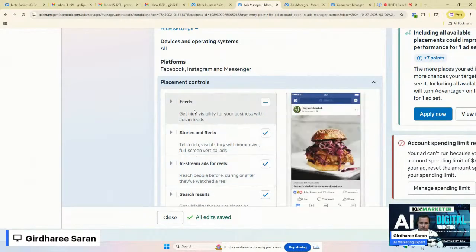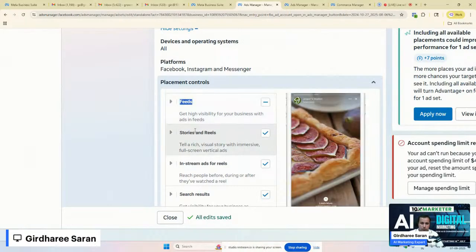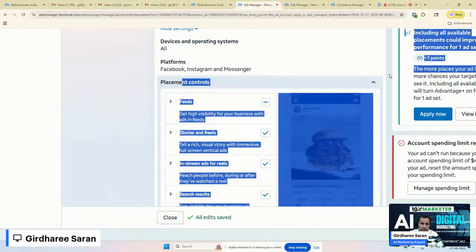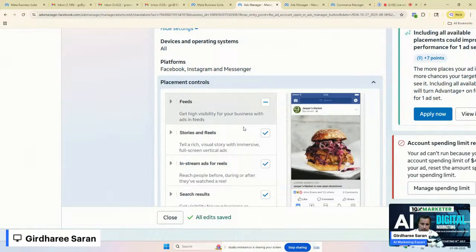Feed is your Instagram and Facebook feed, which is the default setting, where the ad is visible when you are scrolling through. Do you want to show your ad on stories and reels? If it is a specific type of ad, like only an image, then you may or may not want to show it on stories. It may not get that kind of result, so you have placement control here. There are 24 placements.